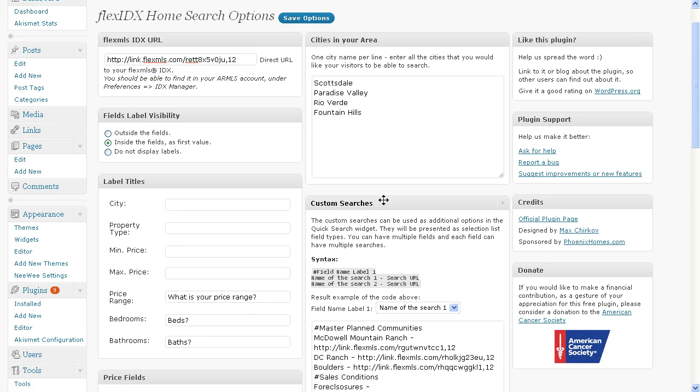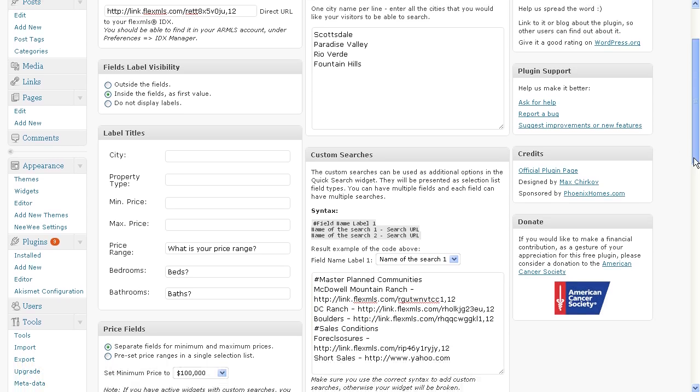We added custom searches. So basically, these custom searches allow us to substitute this base URL with a custom one. For example, let's say I would like to provide custom searches for master planned communities. So each of these URLs represents its own community, and those communities could be defined by polygons or any kind of search way that you can come up with.